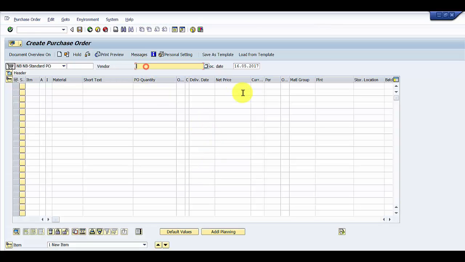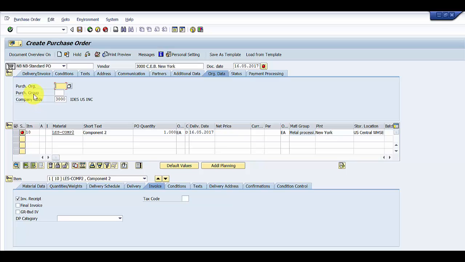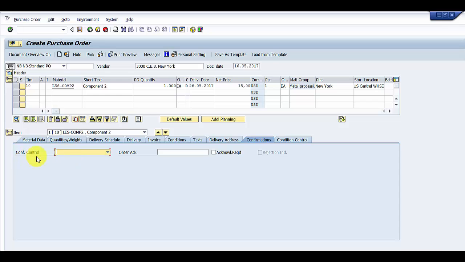We are going to create a purchase order and see, this is a Descomp 2. We're going to take 1000 quantity, then we're going to take the plant as 3000, press enter. Okay, so purchasing org was 3000, purchasing group as 100, press enter. Now all the details have been picked up, but if you go to confirmations, you can see here the confirmation control key is not being picked up.